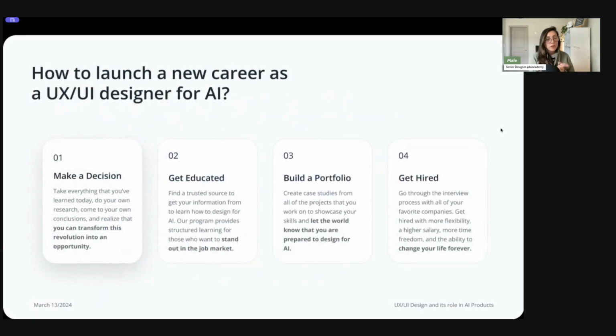So now that we've covered all this, you may be thinking, okay, I think I want to launch a new career as a UX UI designer for AI. What can I do? First and foremost, the first thing is to make the decision. Don't take as truth everything I've said. Take everything you've learned today, but do your own research and come to your own conclusions. And I hope that you realize that you can transform this revolution into an opportunity.